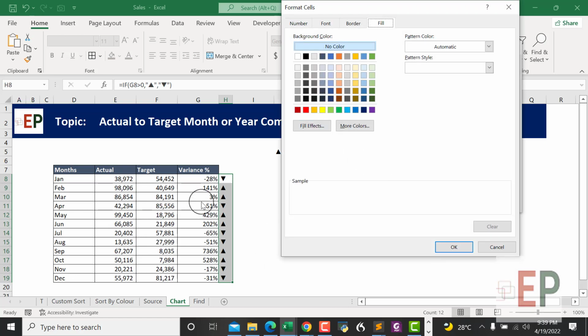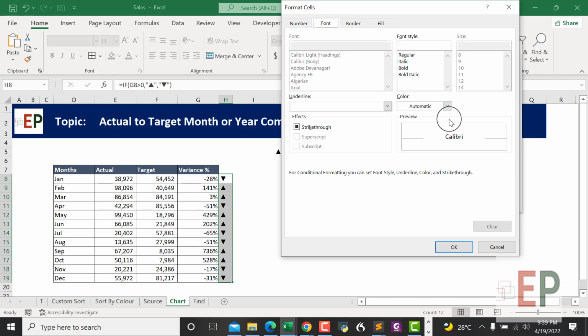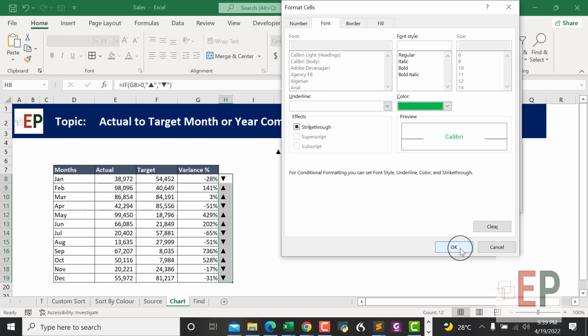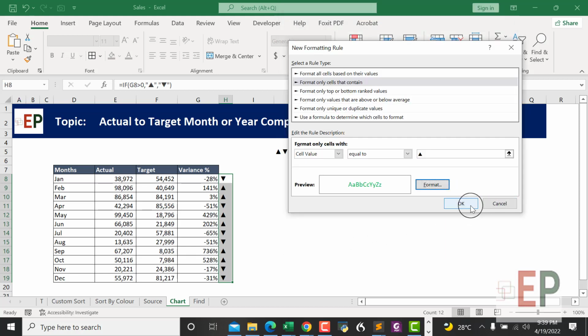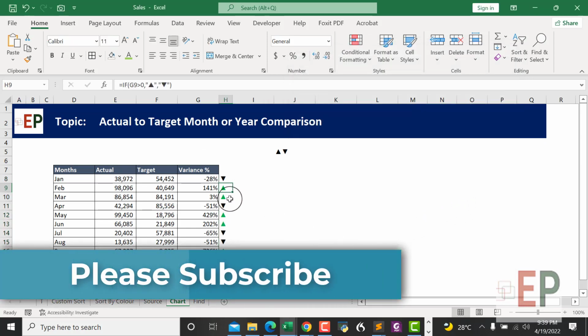Like I said, this is text, so I want you to go to font and change this to a green color. Let's use this green color. Click OK. So we are saying that for the up arrow, the color showing is green.